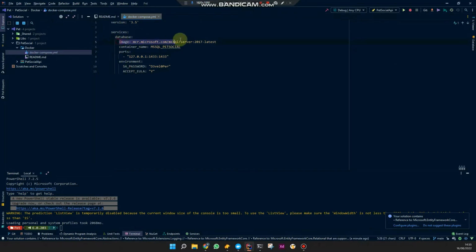So important, of course, is the image that's going to download the Microsoft SQL Server Docker image, container name, ports, localhost on port 1433, environment variables, the password, and accept EULA. That's something like accepting the license or the terms and conditions, something like that. Okay.